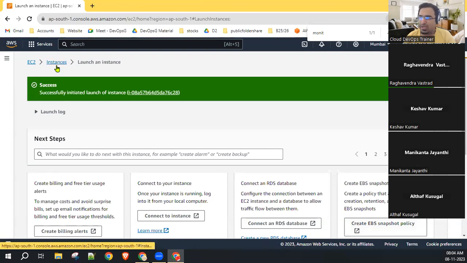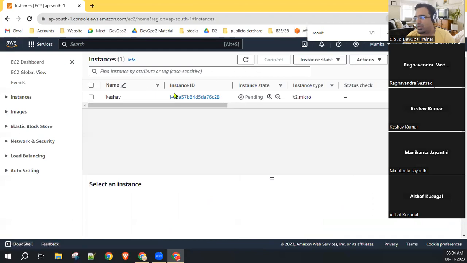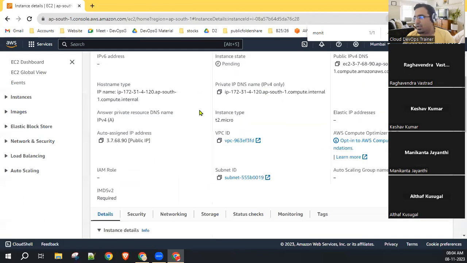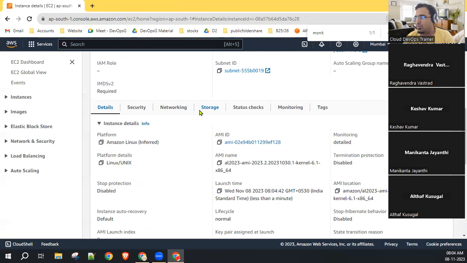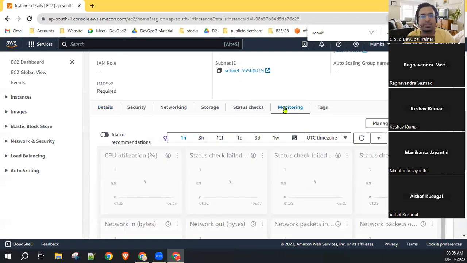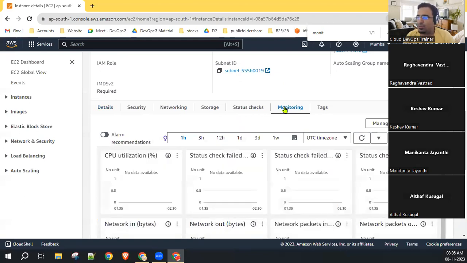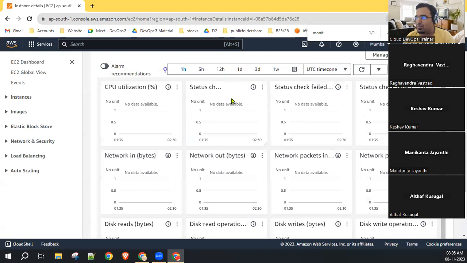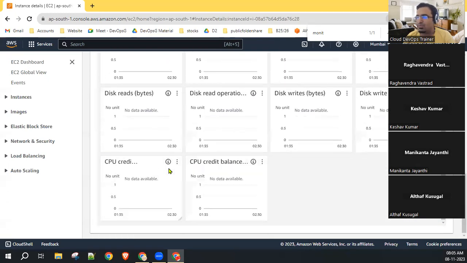I'm just going to the instance. Keshav, the instance is getting ready. Sir, how do we check the monitoring? Come to the second last tab, after second, third, fourth, fifth, sixth tab. The tab says monitoring. In the monitoring, you can see all the graphs, CPU, status check, and so many network graphs created automatically by default.